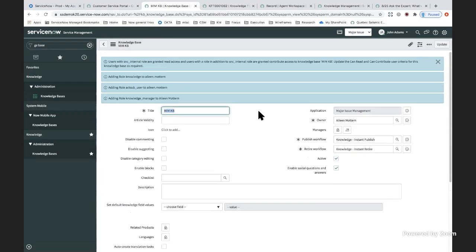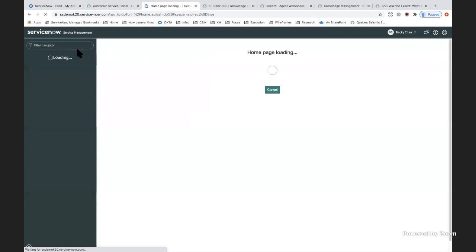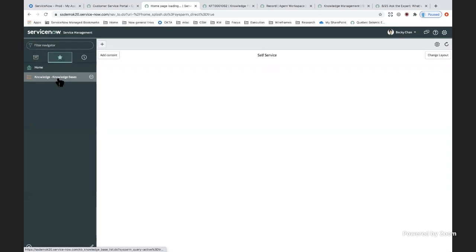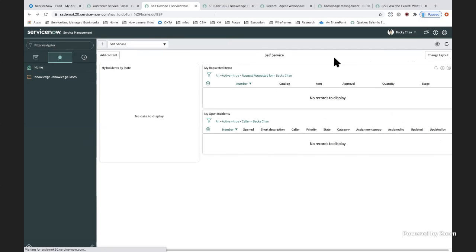So this KB is created. Now if I log in as a knowledge admin, so Becky is a knowledge admin, let's see what knowledge bases she can look at. Okay, so I didn't change the application. Just give me a second.